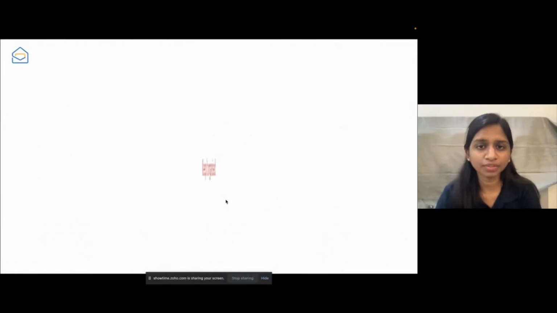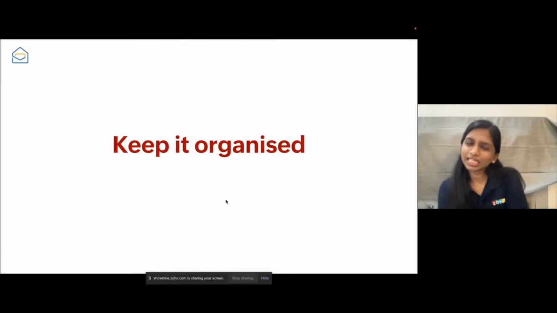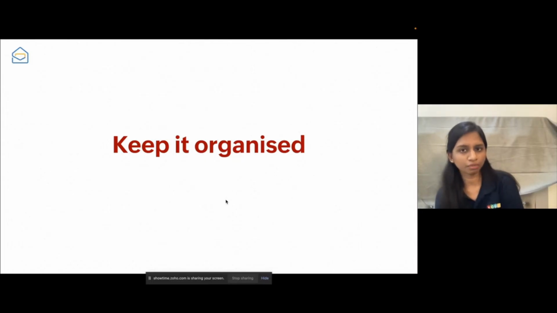Moving on to the next section, keep it organized. So it's just the basic habit of all of ours where we will have piles and piles of mails coming to one particular folder, which mostly will be inbox, right? We do not take the time to categorize the mails, put them in different folders so that it will be neat and clean, so that we can get to the mails immediately when we want to search for a particular mail. We would never do that. But let me show you certain features which will help you do this process easily.